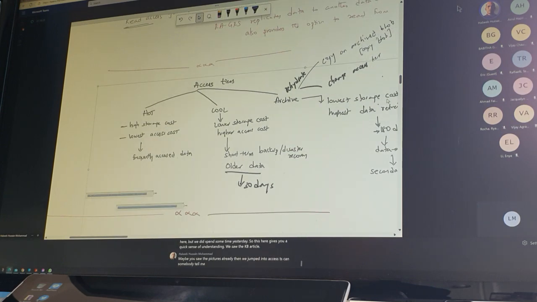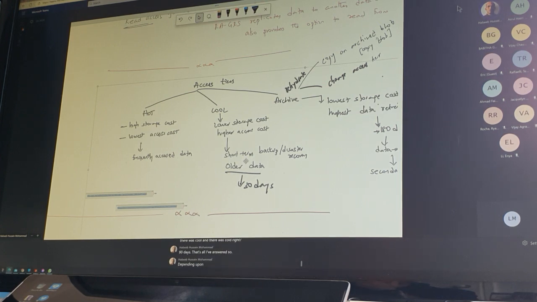Can somebody tell me, what is the time period for cold storage? You see hot, cool, and archive. Archive I've written 180 days. Cool I've written 30 days. What is cold? So there was cool and there was cold, right? 90 days. That's the right answer. So depending upon how frequently you're going to access the data, you need to define your access tier.